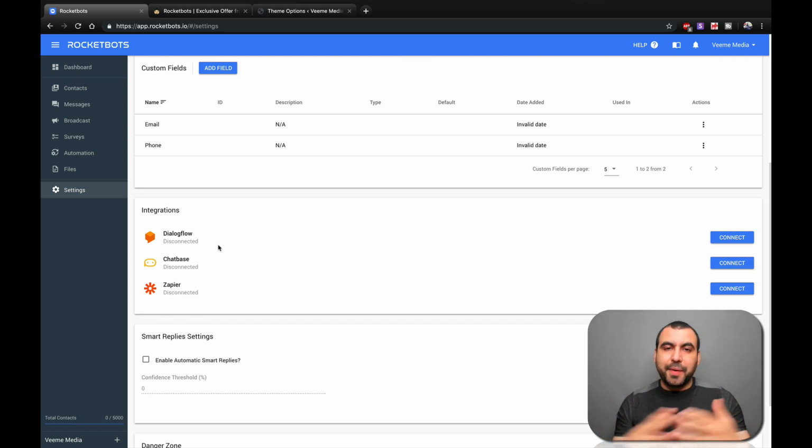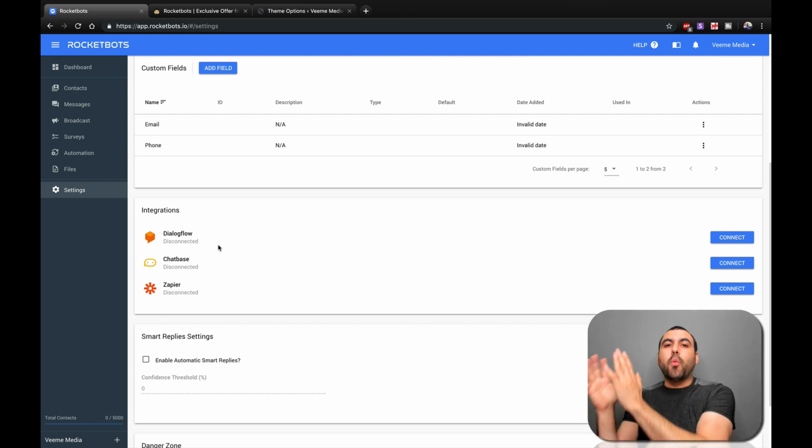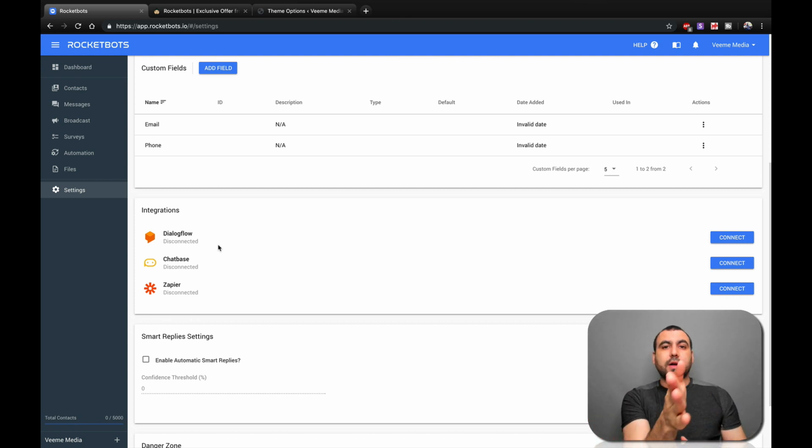Dialogflow is like the best auto messaging system out there. What it does is capture keywords or key phrases, and it auto replies. So if we connect Dialogflow and we do this on the Dialogflow platform, we show them what phrases we wanted to capture and what we wanted to answer, it'll do it through RocketBots, and it'll be automatic. You can simulate like it's a human being chatting through Dialogflow.